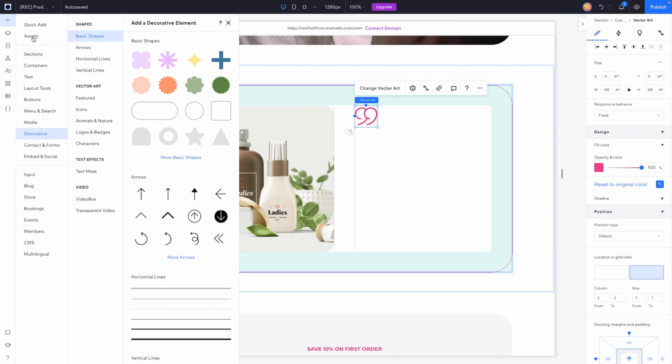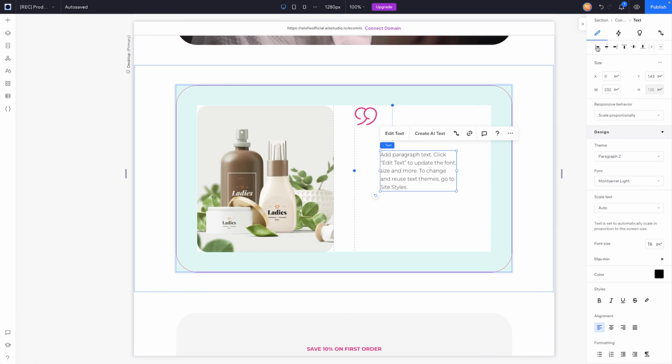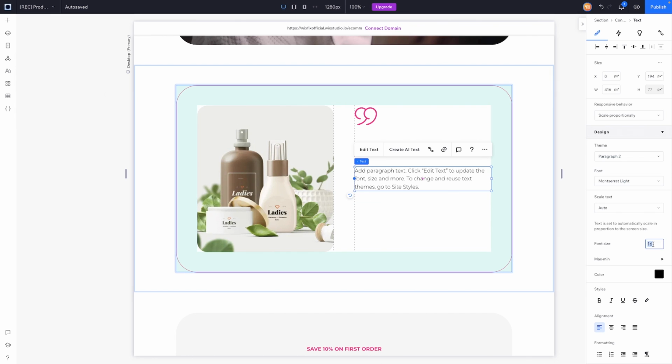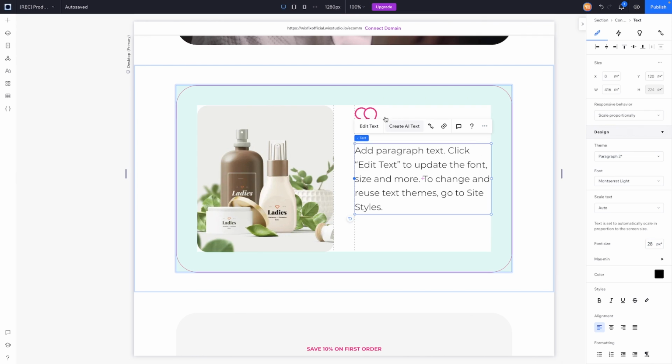Then below that, let's go ahead and add a paragraph text. For this paragraph text, we're going to send it to the left, middle, and we're going to expand this all the way across this section or its column. But for this one, we're going to set the font size to like 36. Okay, maybe that's a little bit too big. Let's do like 28. I think that looks pretty good.